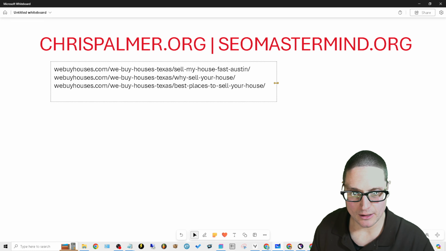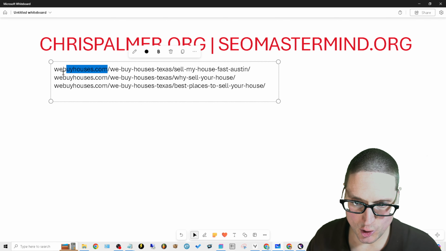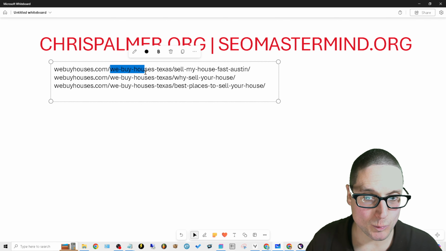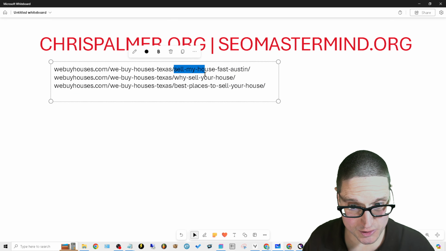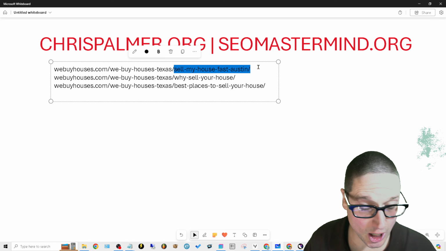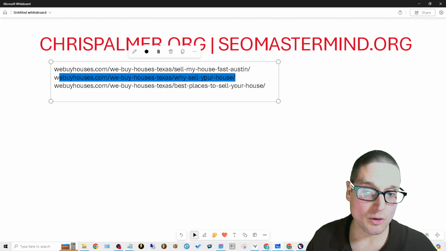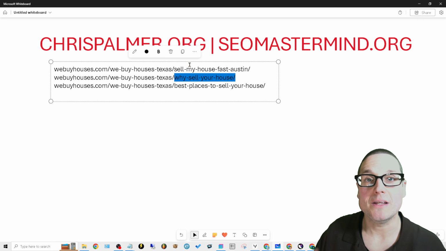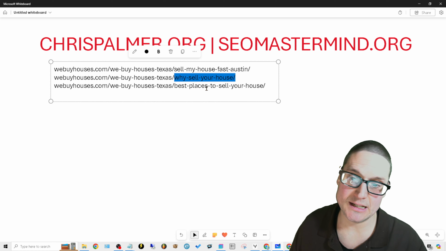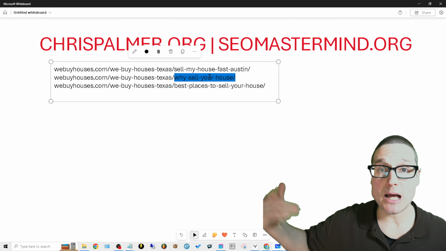Now, what we're doing here is called a silo or having depth of concept. As you can see, this is the homepage. Our top level page is We Buy Houses in Texas. All of these other pages here, this one here, Sell My House Fast in Austin, which is a city page. Also, Why Sell Your House? This is informational. All of these, whether it's city or informational, is supporting the main concept. What's the main idea? We buy houses in Texas is the top level page.